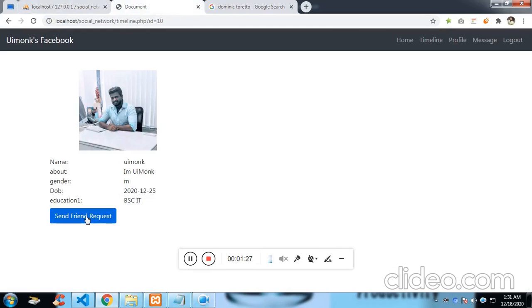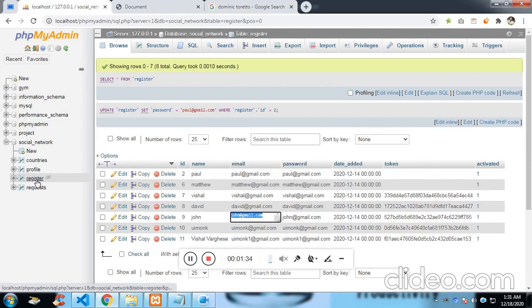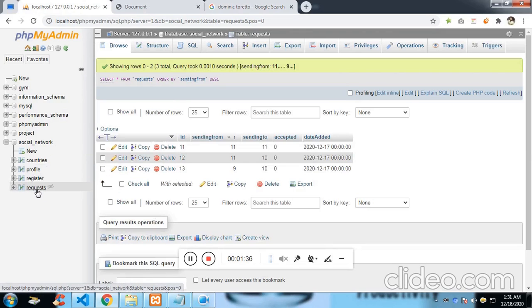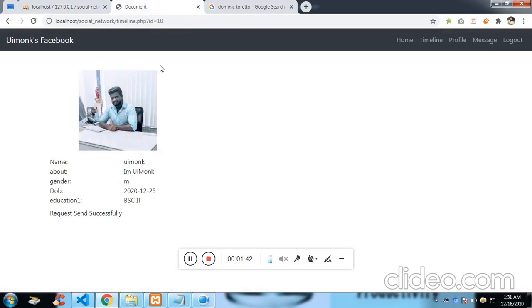So now I am 9, I am sending a request to 10, send request. And you can see on the request, 9 sent to 10, so that is available. So I am logged in as 9. So if I refresh now, you can see there is no button. And let's work on the notification now.